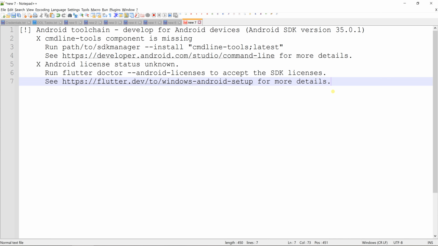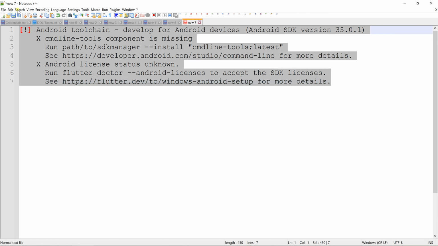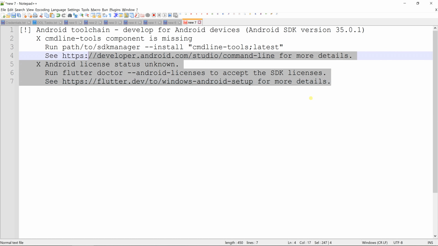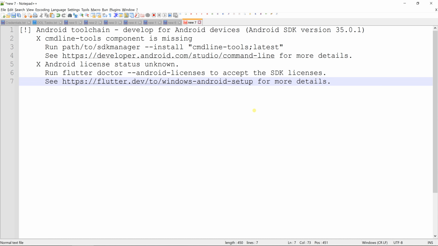Hello everyone. In this tutorial, we are going to resolve an issue that we may face when we try to set up Flutter on our system for the very first time. So these are two issues basically. Let's have a look at the issue first.